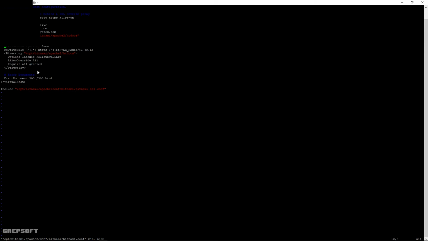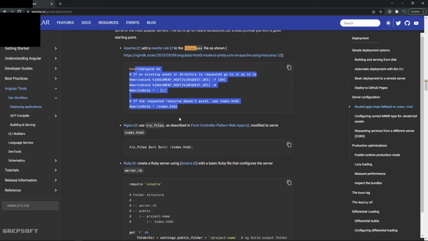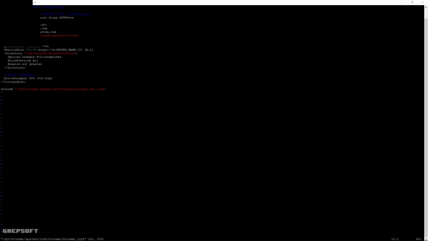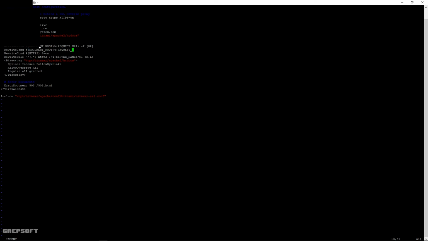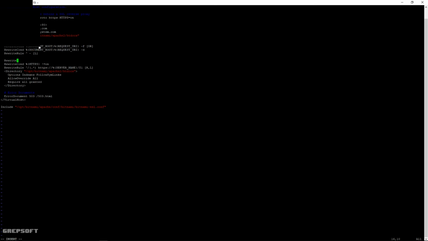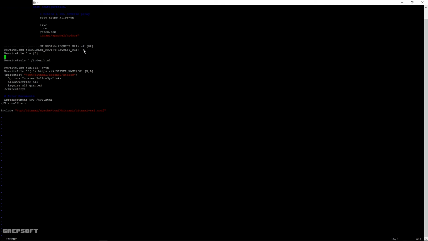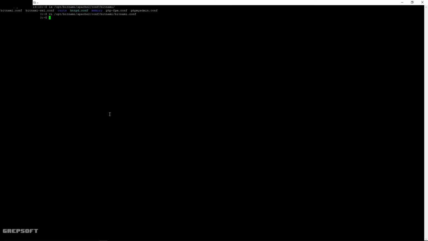Now let's add the stuff that was recommended by Angular. I have this stuff over here. I'm just going to bring this over to the other side and quickly add this in here. What we're saying here is, if it's a file or any directory, then you let it pass. That's what the dash means. You can add a symbolic link if you want. But anything else, you just give it to index.html. Now remember, we're changing the regular file, not the SSL configuration file.